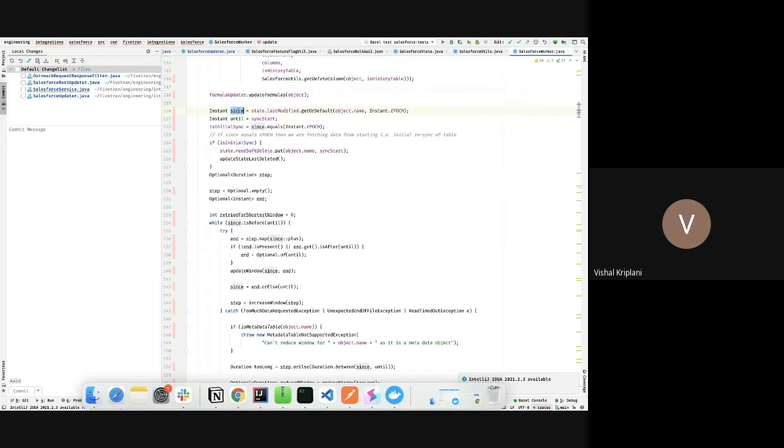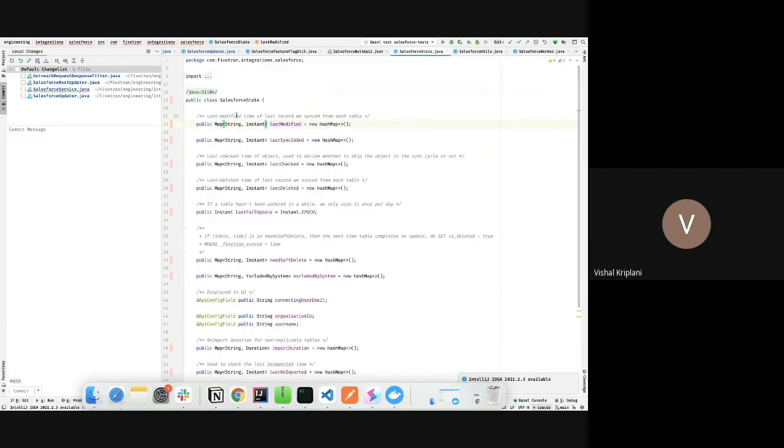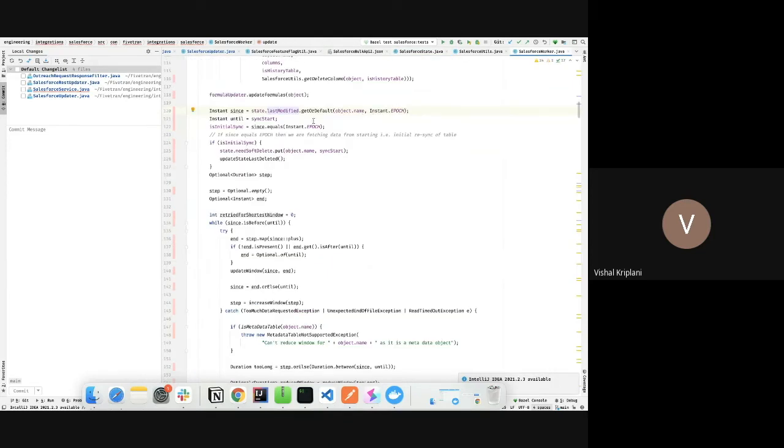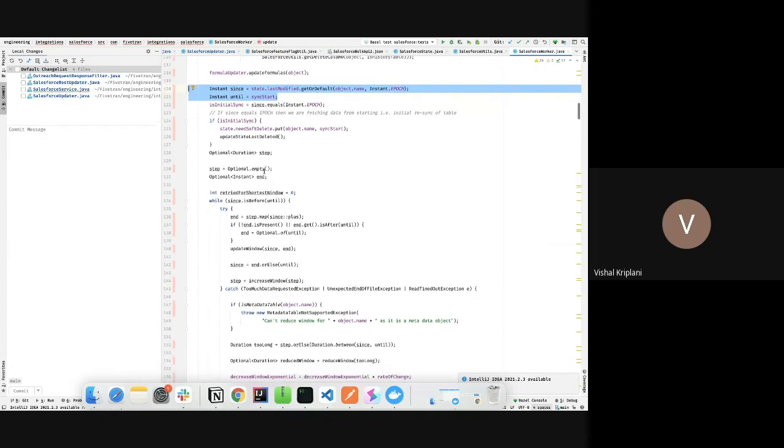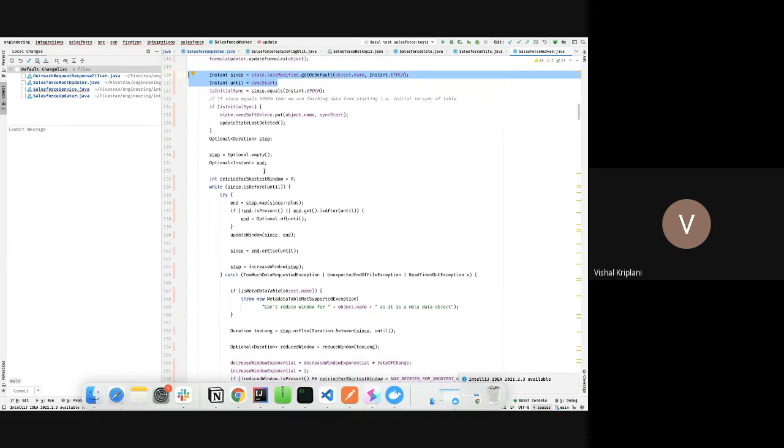So for getting the since, where to start for this object, like from which time we need to fetch the objects, we get this from last modified. If you go to the state, you can clearly see the last modified time of the last record we synced for each table. This is stored in the state. So we get this, and if this object is not there in the state, then we consider this as an initial sync. Like we consider the instant epoch as the start time, and our end time, until, will be the sync start, like the current time. So we have prepared our since and until. Now we know that between this time we want all the records for this sync.